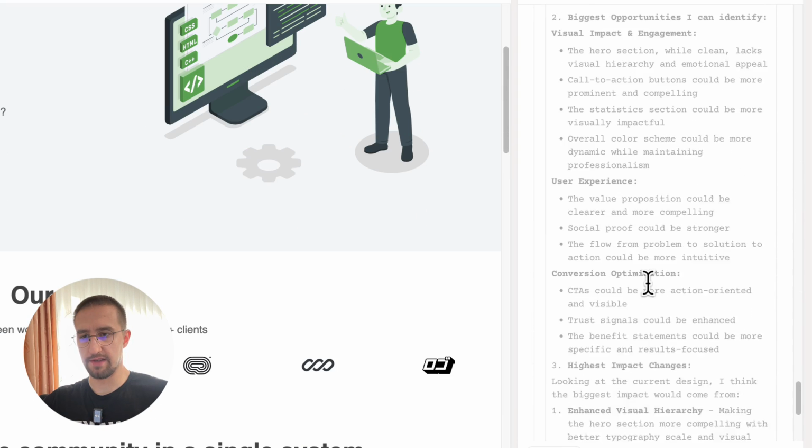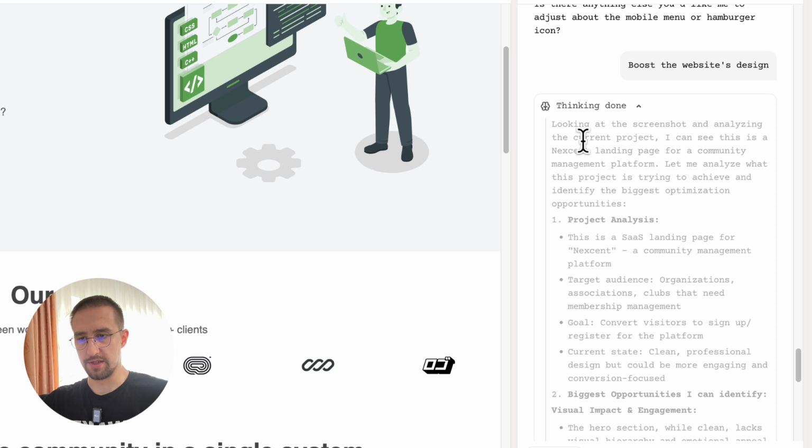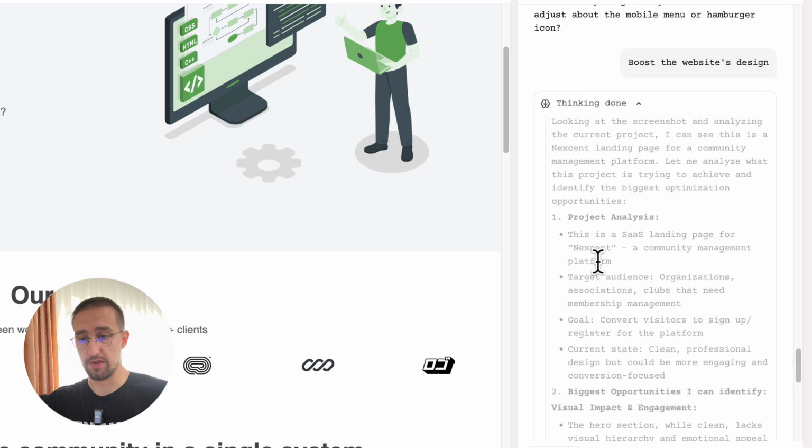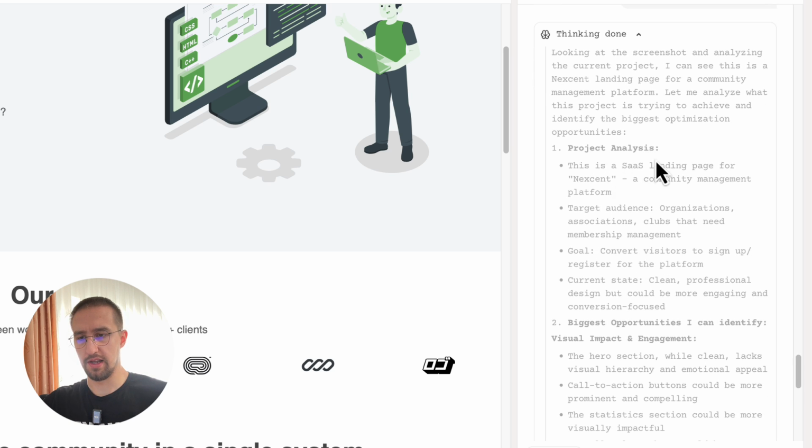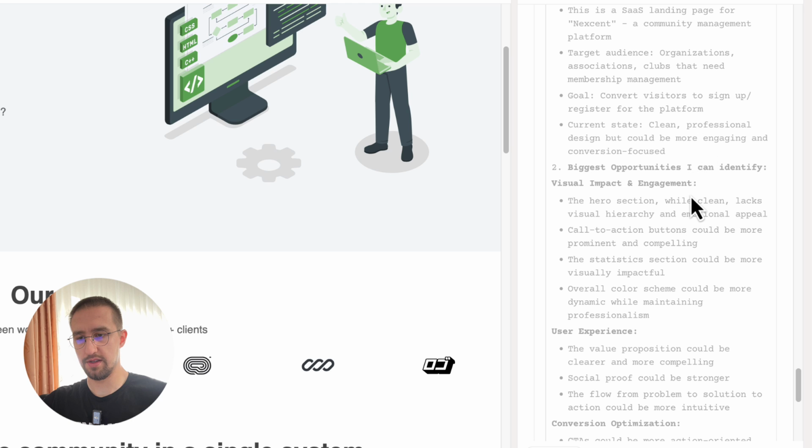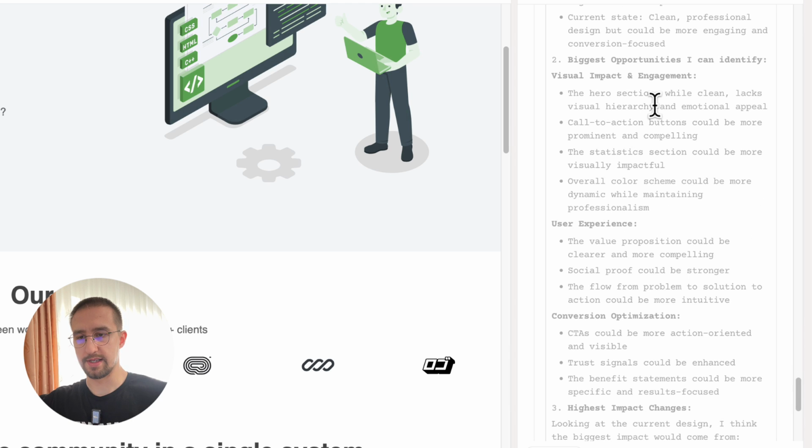Okay, so we have received some kind of response. Looking at the screenshot and analyzing the current project, I can see that this is a landing page for a community management platform. Let me analyze what this project is trying to achieve and identify the biggest optimization opportunities. So, project analysis, biggest opportunities: the hero section, while clean, lacks a visual hierarchy and emotional appeal.